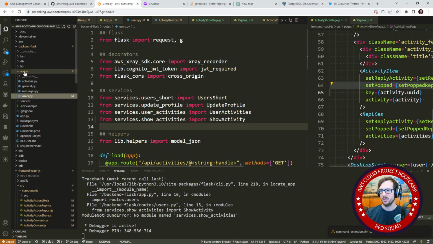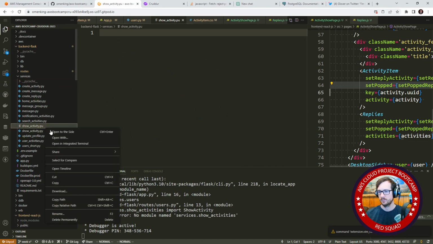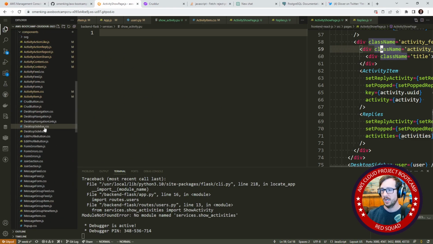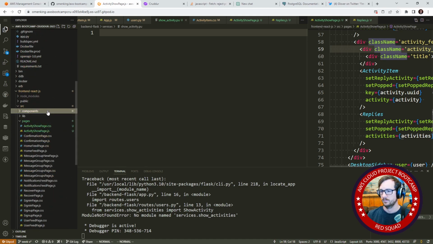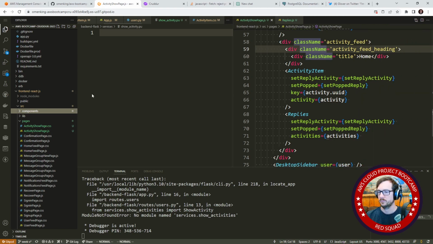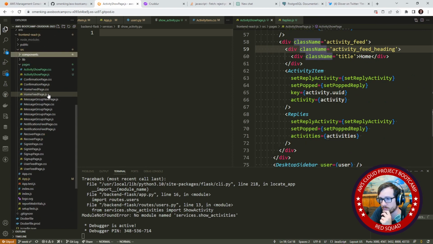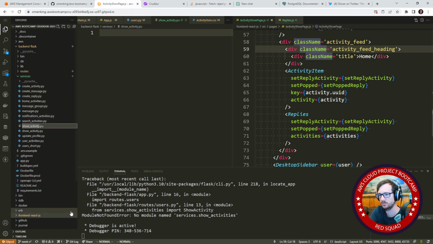And so now we need to create ourselves a new service here. So I'll go here and say show activity.py. What I'm looking for here, we have show activity py. This is under services. As such.